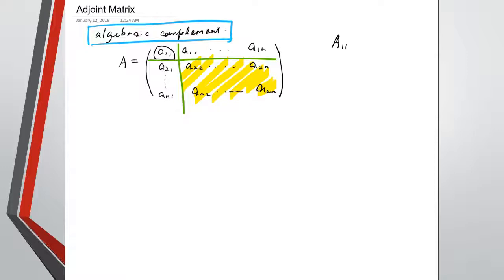It means this element is kicked out from its row and also from its column, and what remains will become this. All right, so we can do the same thing for any other element of the matrix A, so we're going to have many algebraic complements formed.